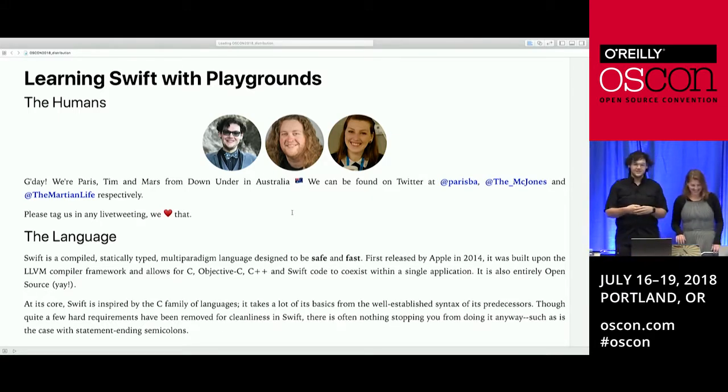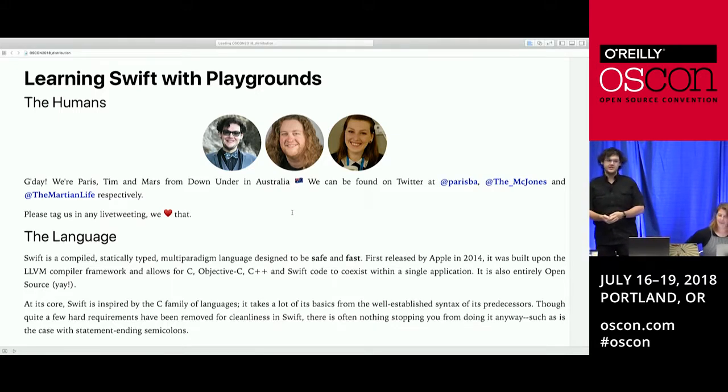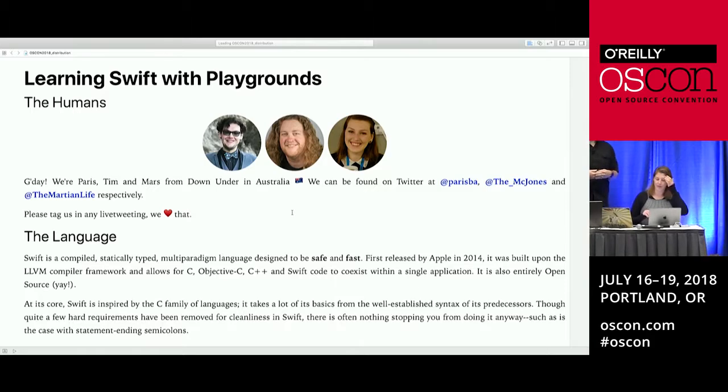That's true. So to start off, Mars is going to give you a quick tour of playgrounds, and then we're going to dive into talking about how Swift works. Okay, so my first demo actually begins on this, which we have uploaded to our GitHub.